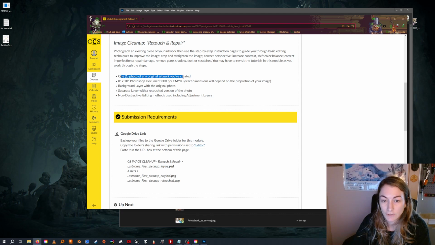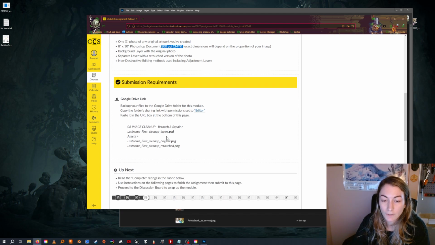So we'll need that original image, and we will be converting it over to a 300 ppi CMYK image. You should be familiar with CMYK and 300 ppi. Those are settings we use for printing. And then you'll upload your Photoshop file to your Google Drive, and then that reference image to that assets folder. So let me get started.